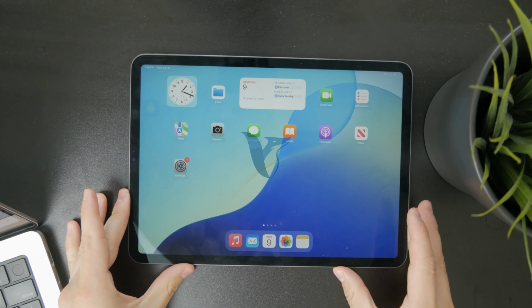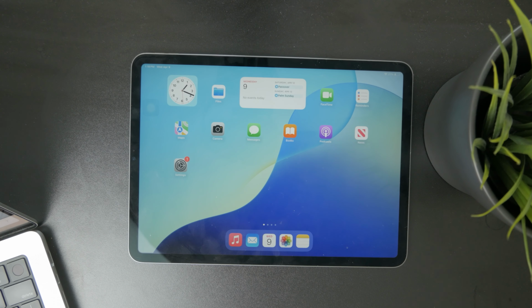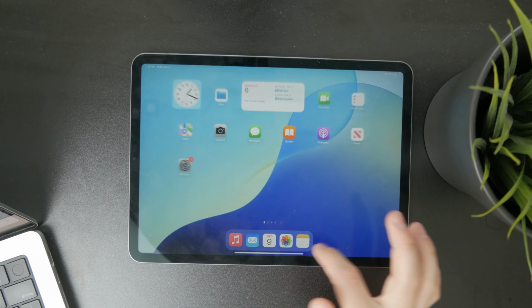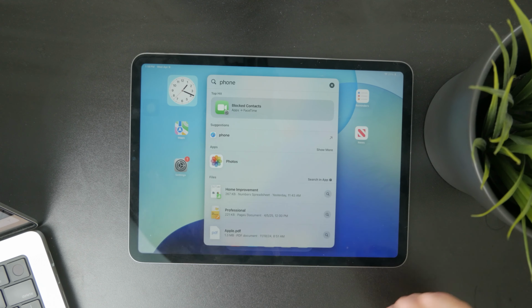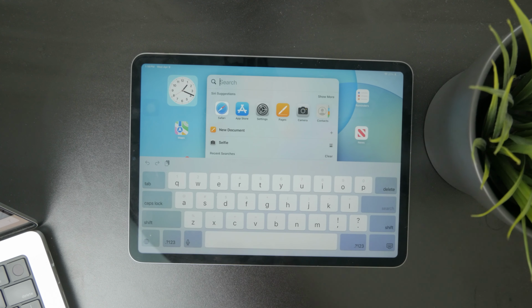Now, this is how we can call numbers, or random numbers, on an iPad. As you notice, you don't have any kind of phone app on the iPad. Just like on the phone, we can open up the phone and have the dial pad where you can dial up any number you want. We don't have that on the iPad. So what can we do about this?